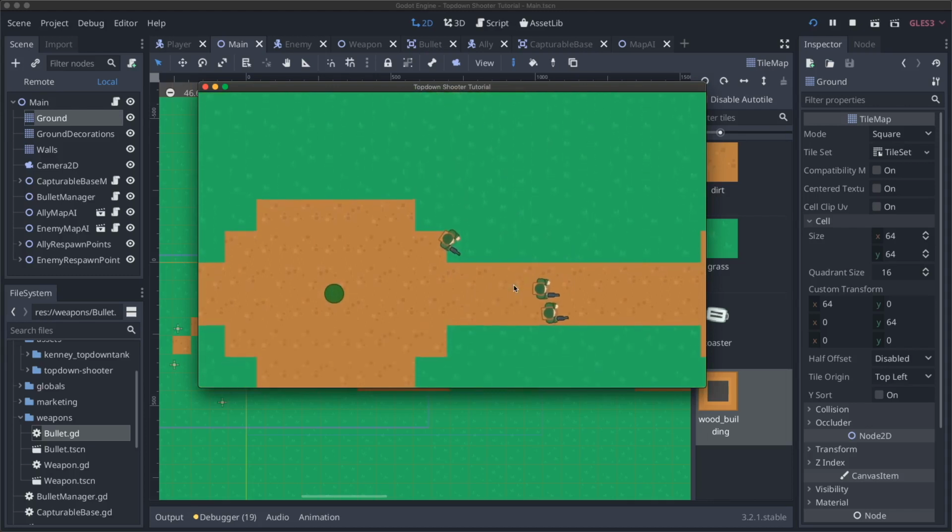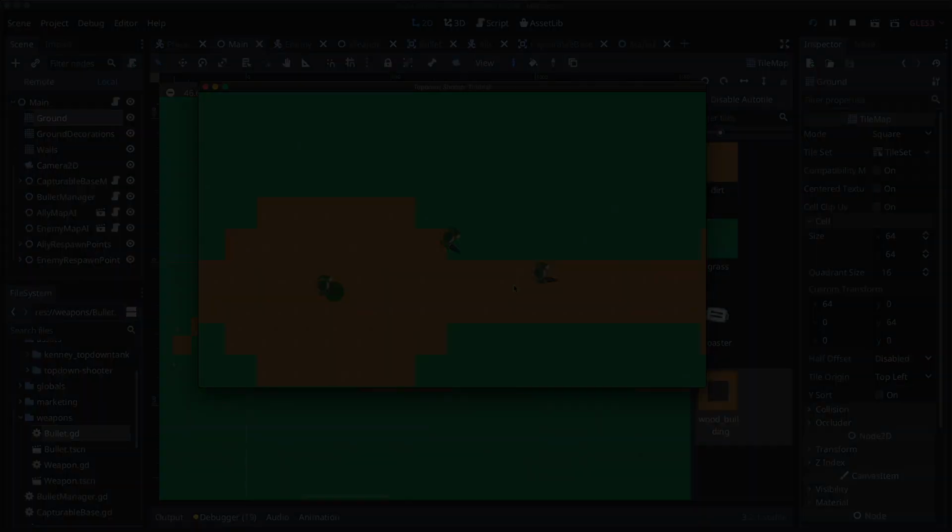So we'll be going over all the different ways to use a tile map, all the different types of tiles you can create, and this is just going to be a general basic overview of how to use tile maps within Godot. So hope you're excited, and with that, let's get started.